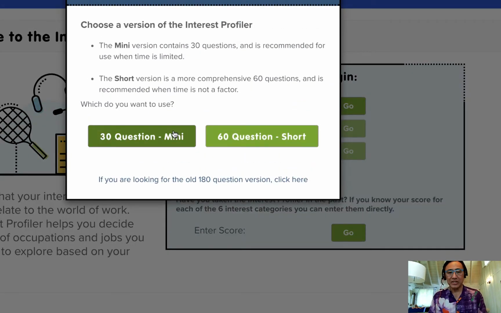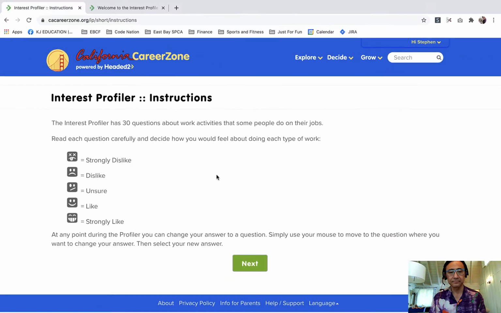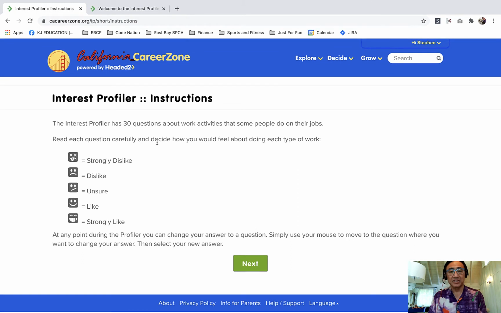The mini version contains 30 questions and is recommended for use when time is limited. Click 30 questions-mini. The Interest Profiler has 30 questions about work activities that some people do on their jobs. Read each question carefully and decide how you feel about doing each type of work.